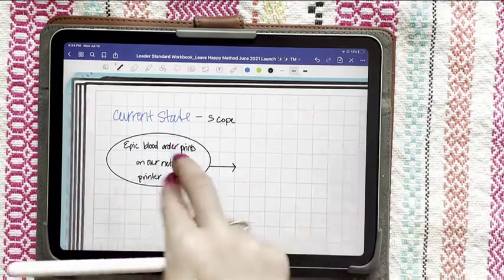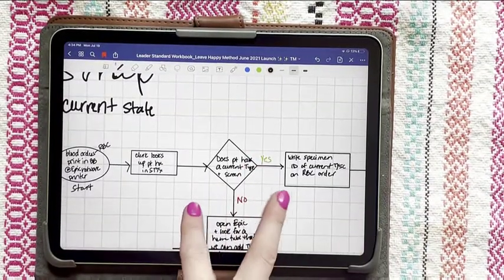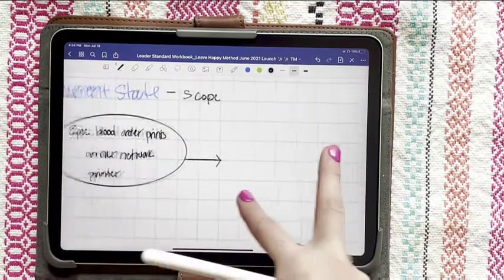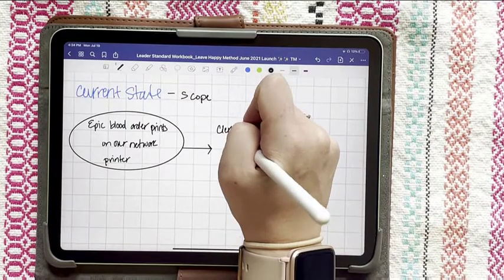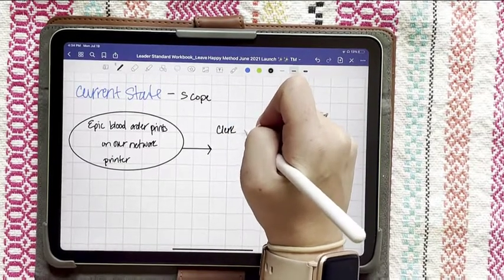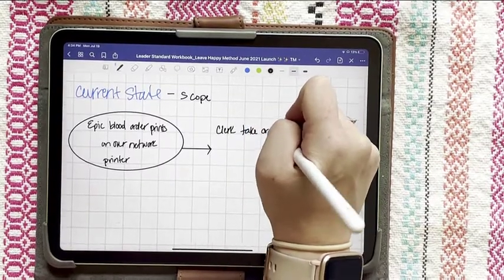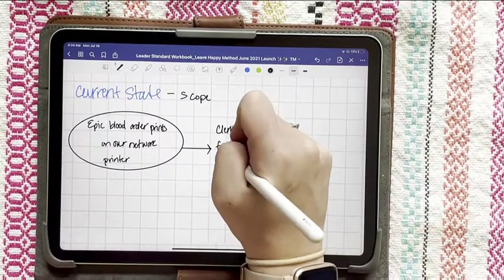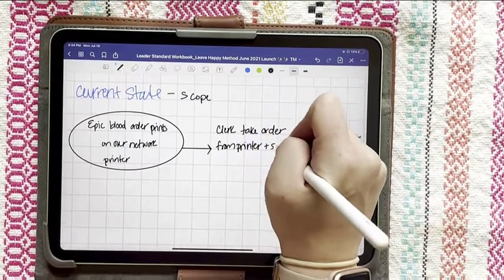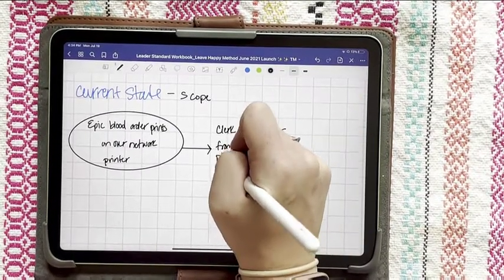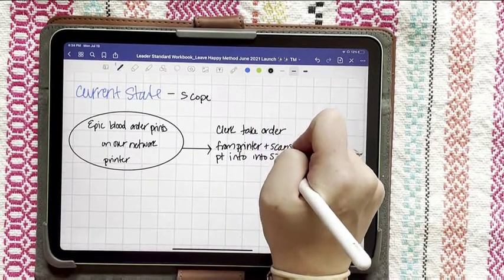All right, let me remind myself. The next step would be the clerk looks up history in SafeTrace. So that's our computer system. So I'm thinking about the clerk's role. Clerk, so they actually take order, if I'm getting really detailed, from printer and scans patient info into SafeTrace.